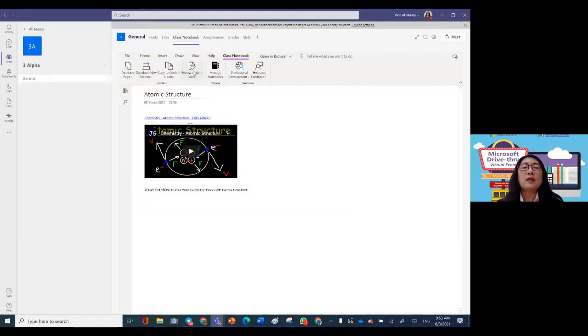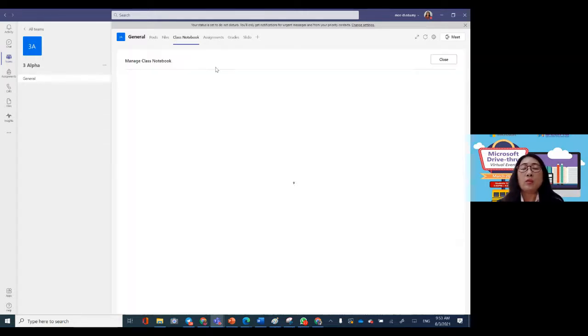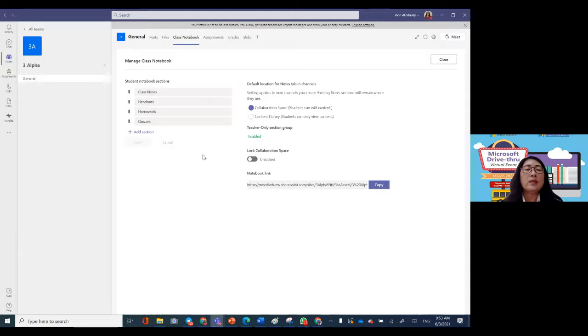Besides review student work, you can also manage your notebook. So how do you manage your notebook? Previously, I already did this section. I have class note, handout, homework, and quizzing. This means every student will have the same sections.